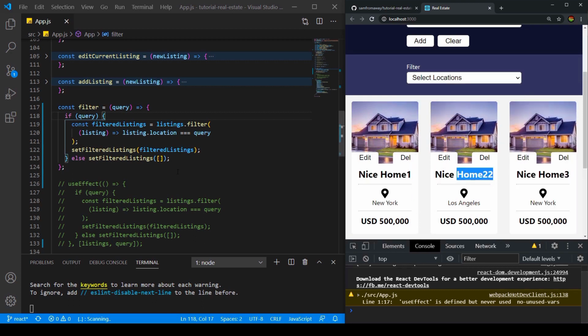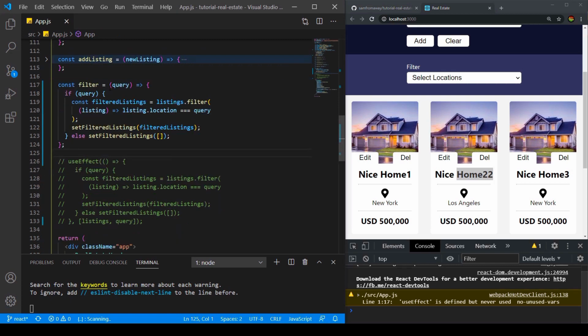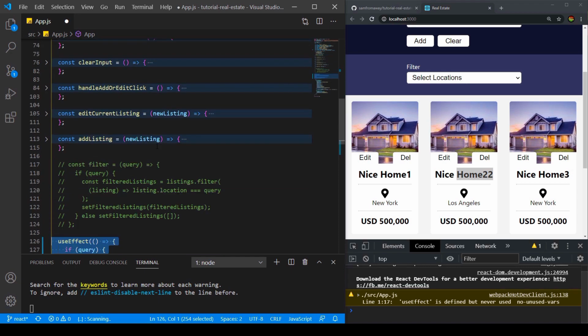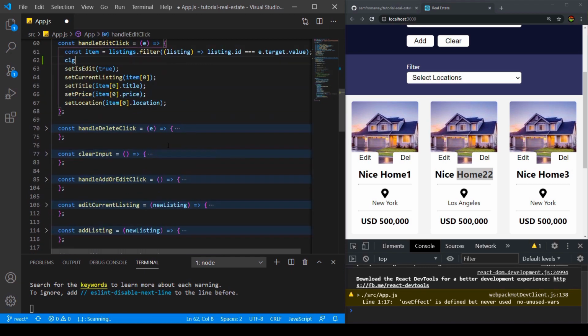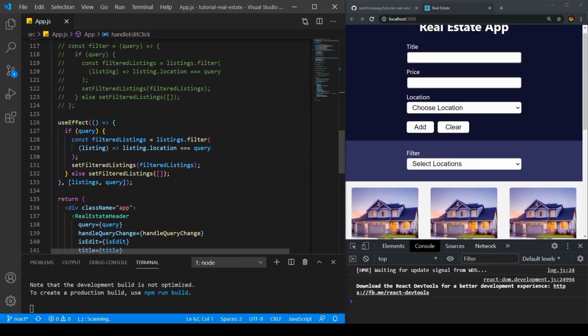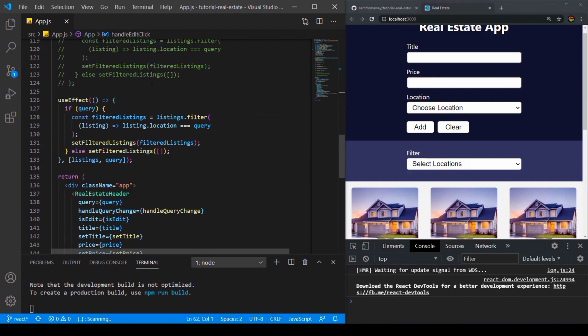And this is the exact reason why we had this filter method in our useEffect. So let's reverse everything we did. Let's save that. And now we can see we have our useEffect. So what does useEffect actually do?